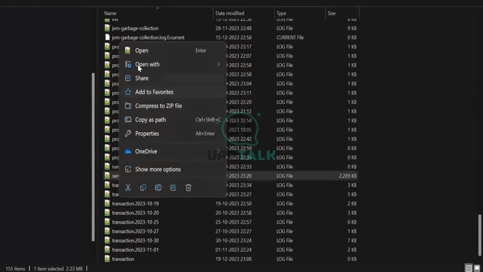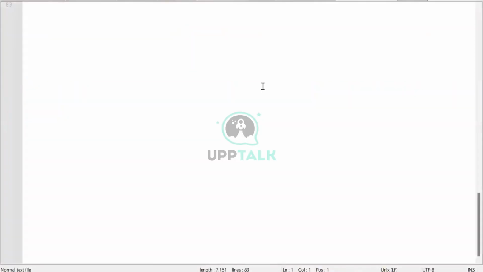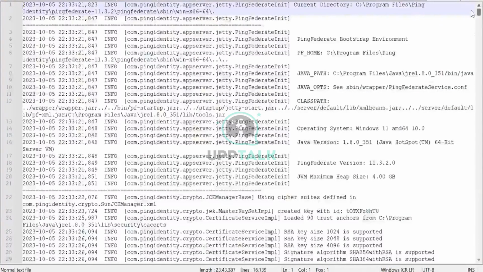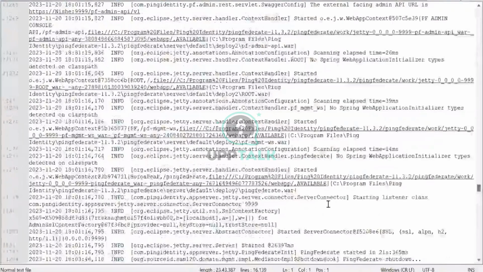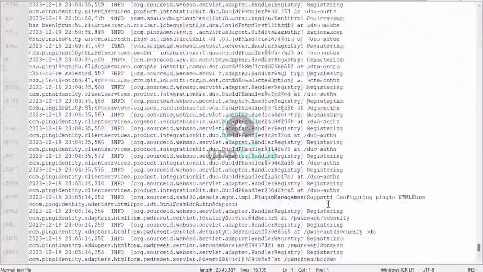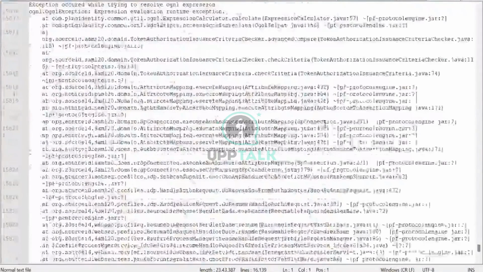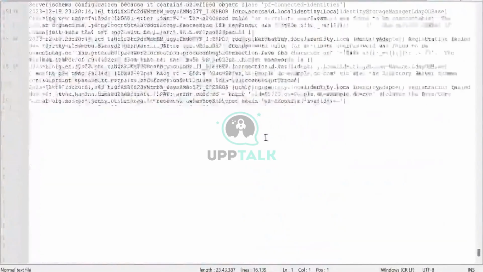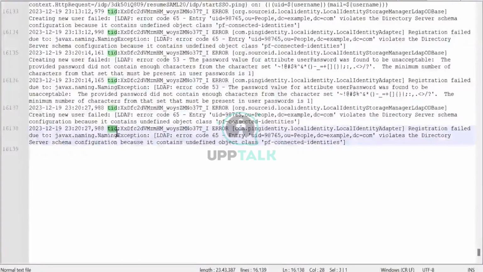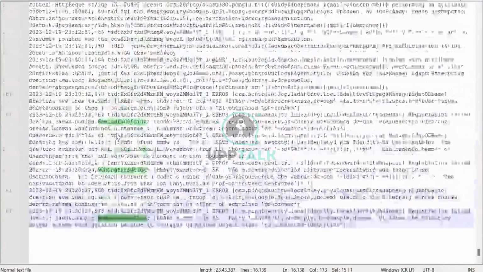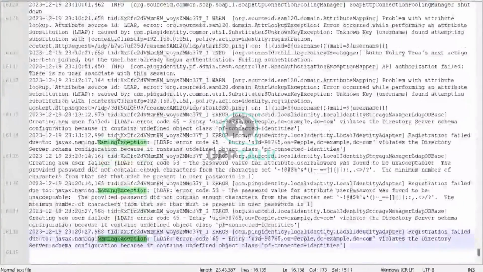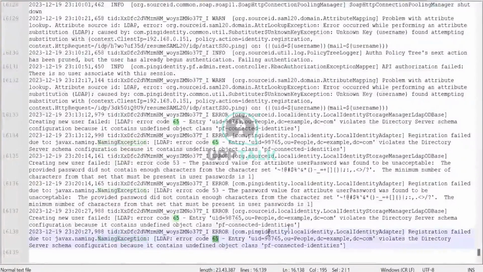I am thinking the error is that they didn't give it for any other directory apart from the Ping Directory. Basically, we will see what that issue is, what data it is showing here. Naming exception, error code 65 for UID. The UID which you created is a directory server schema issue, because that schema is not there.